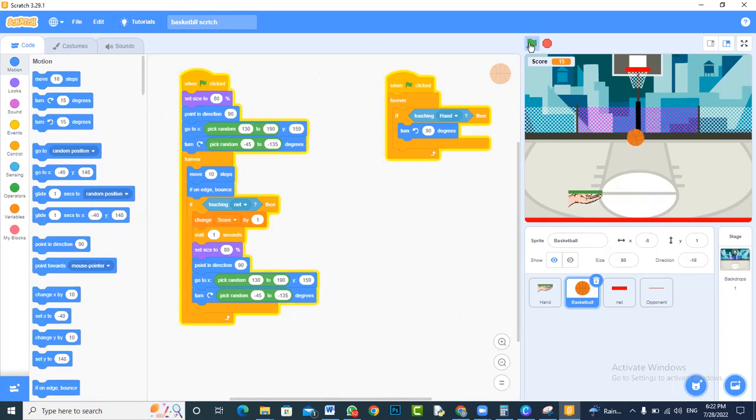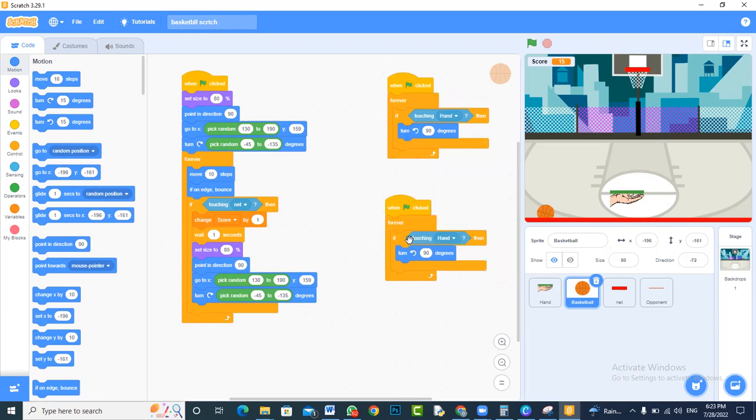Now what happens when this ball touches the red line? We need to identify that now. So we are going to do that again in the basketball code. I will just duplicate this code and put it here. So if this ball touches this opponent line, then we are going to lose this game.